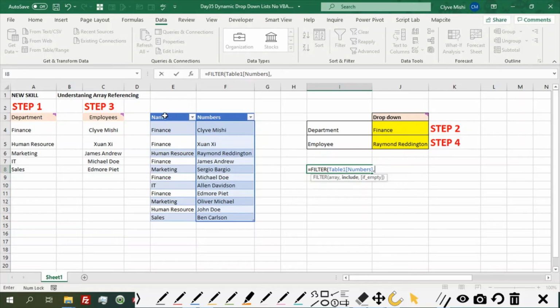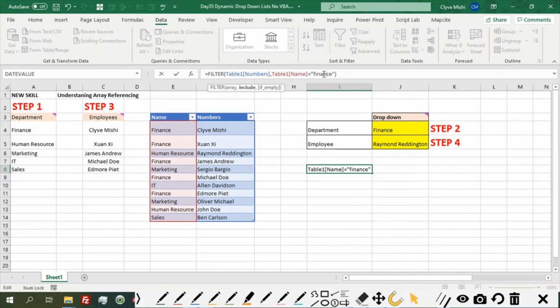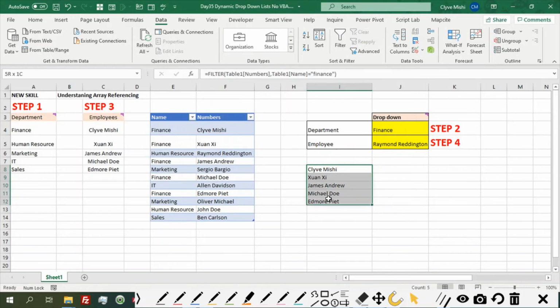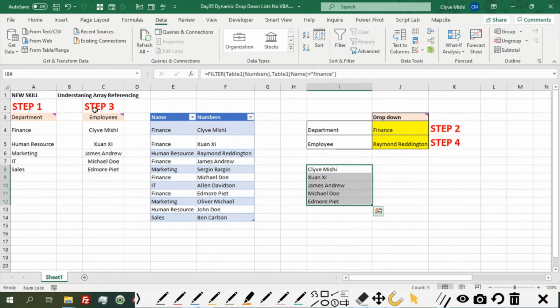I want to include members only where the department is, for instance, finance. Then I say is equal to finance. Then I close my bracket. Oh, my finance is not typed properly. It's supposed to be finance. Okay, so you can see I'm now getting the list of employees who are in finance department. Okay, so this is how I obtained this list here.